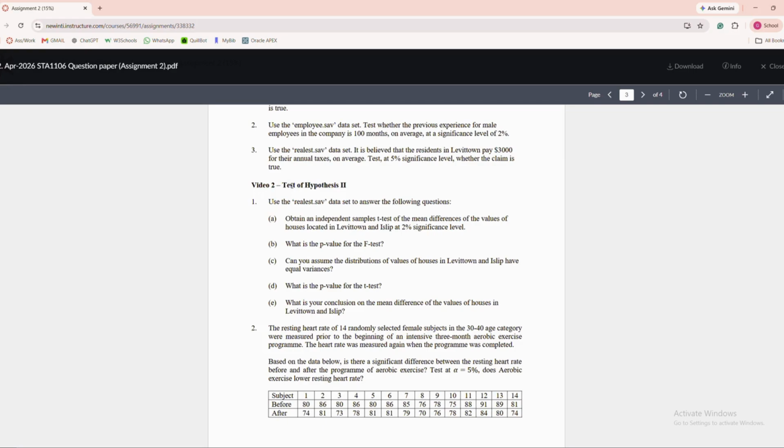Now for video 2, it is a test of hypothesis again, the second one. The first question will be using the list dataset. For question A, obtain an independent sample t-test of the mean difference of the value for houses located in Levittown and iSleep at 2 significant levels. So here we want to find the location for Levittown and iSleep.